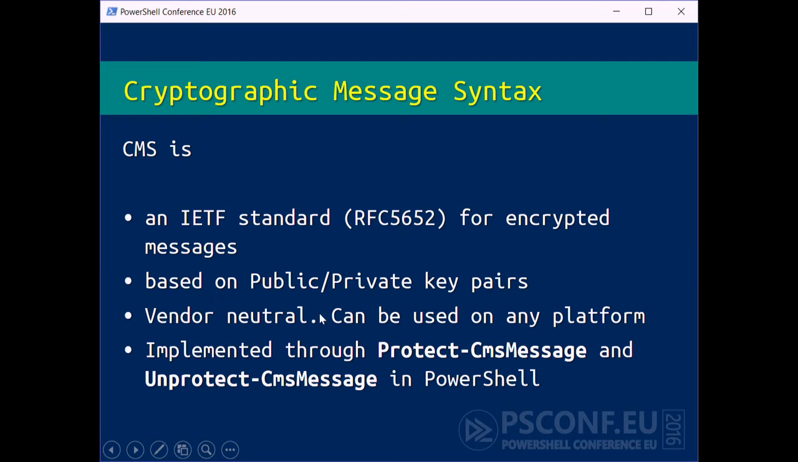And in PowerShell, it's implemented through Protect-CmsMessage and Unprotect-CmsMessage. So basically, you have to think about it as a way to really easily encrypt your message, easily in quotation marks, when you have a PKI or something in place. So we will see that.